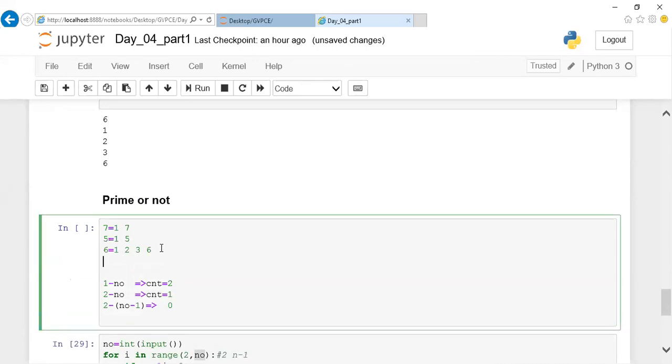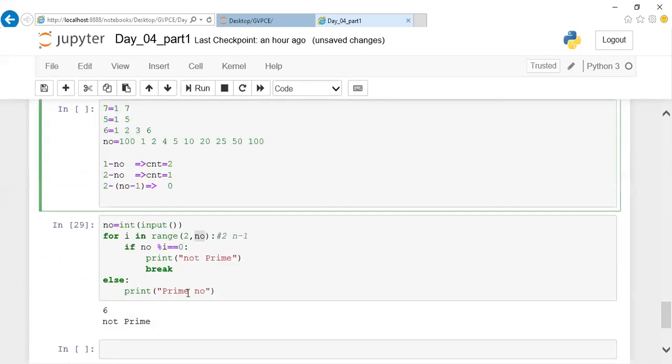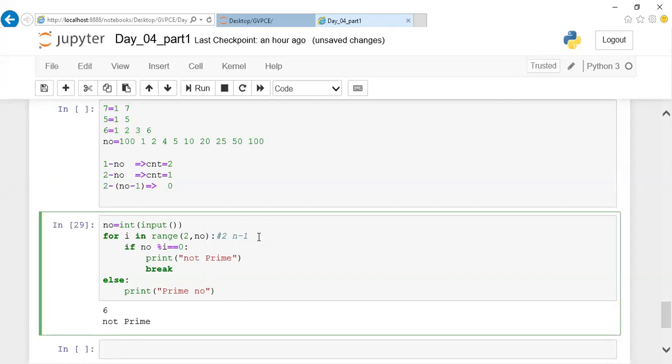If I take 100, according to this logic I'm taking from 2 to 99. Is it required for us to go to 99? It is not required. The reason is we know that for any given number we are going to have only half of the number as a factor, other than the given number itself. So it is not required to go to 99. We can stop at 50 itself.